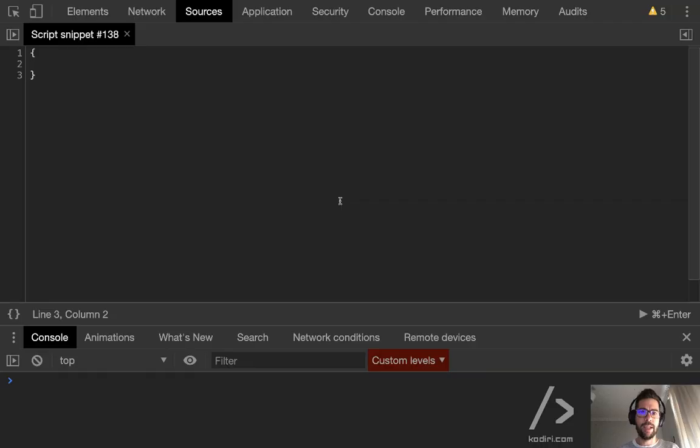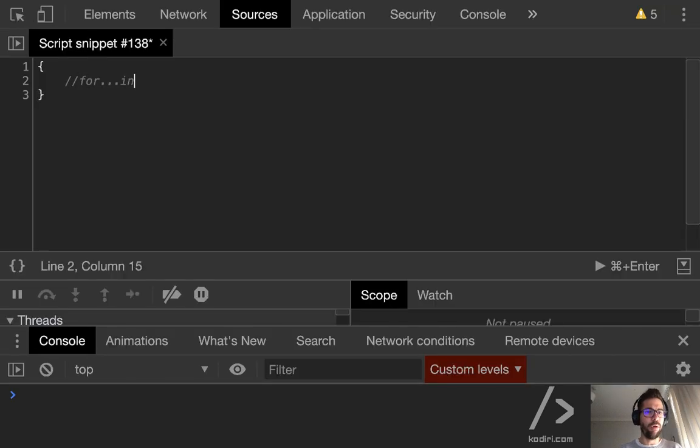All right, guys, let's talk about for in versus for of. So first of all, for in. Both methods essentially go through a list of elements within a variable. We'll see which data types are supported: strings, objects, arrays. We'll see all these things in a minute.